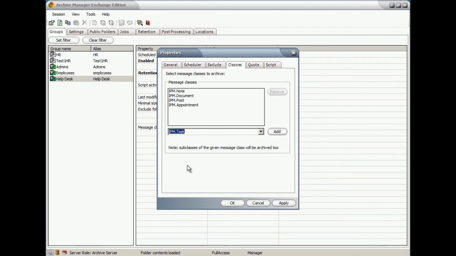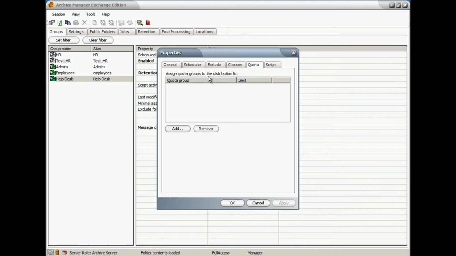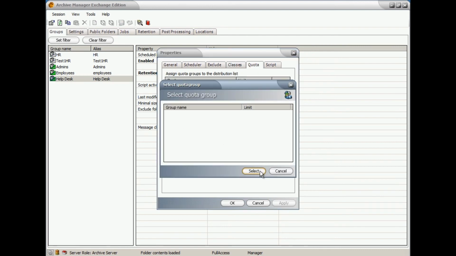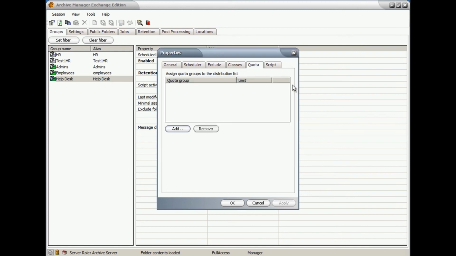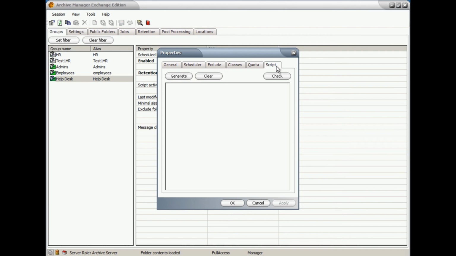And you can layer these on top of the existing message classes that you see in the window at the top. Quota is also, you can also assign a quota to specific groups in the distribution list should you want to do so. We can discuss quotas in a separate presentation. And the scripting tool is again a very nice feature to add more detail to your archiving process.